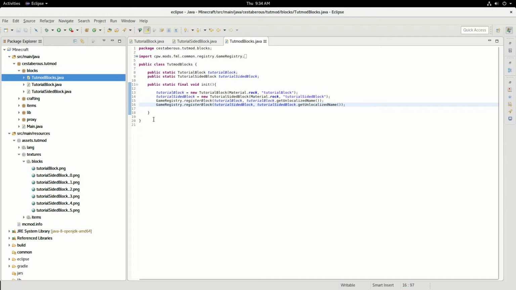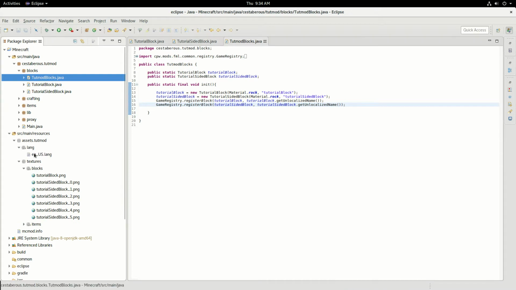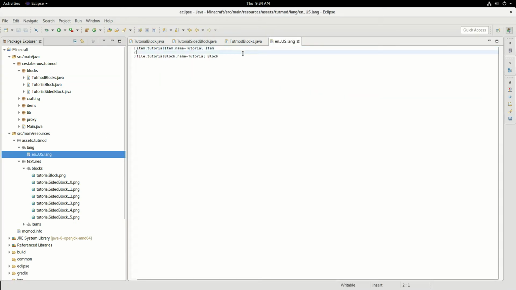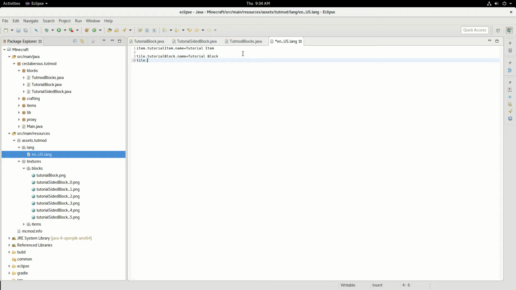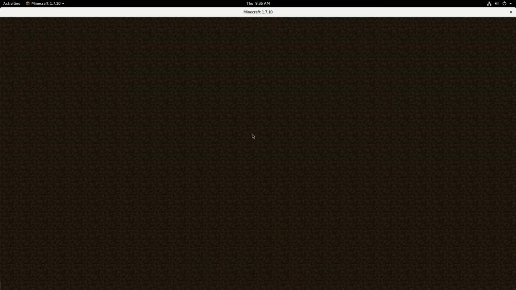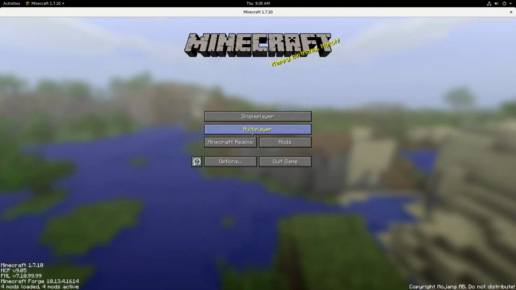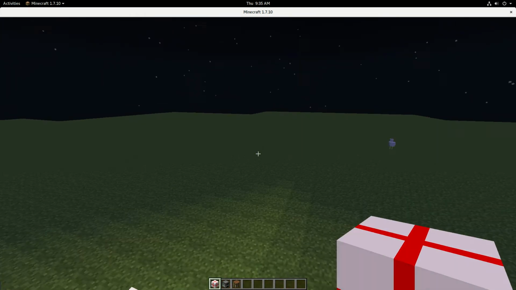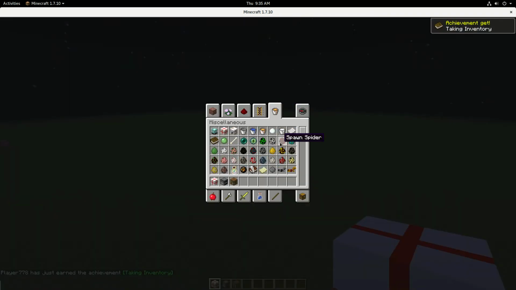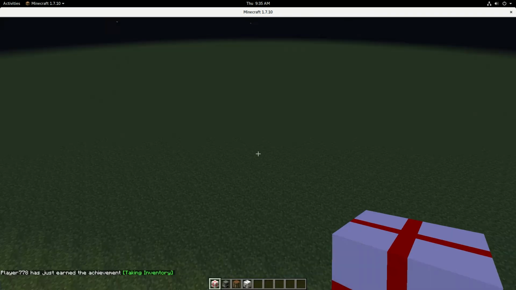Then the last thing we can do, if we're feeling ambitious, is head over to our lang file and name it something a little more human friendly. Tile.tutorial sided block.name equals sided texture block. So now that we've got all that done, we can test it out by running the game. I jump into my creative superflat world here just for testing, and if we look in the miscellaneous tab, there's our sided texture block.